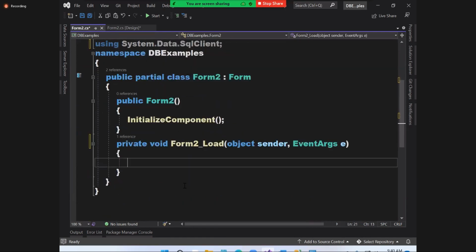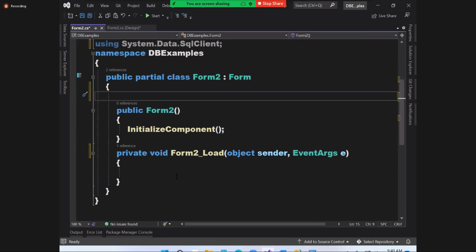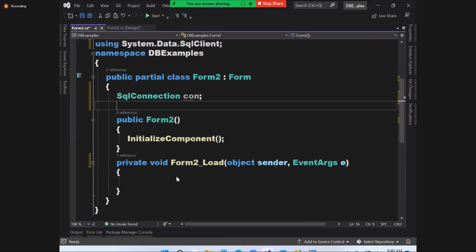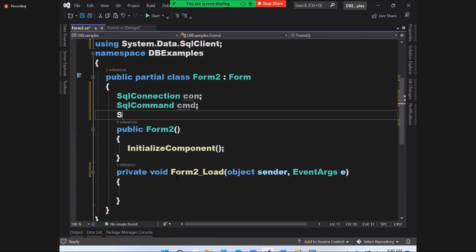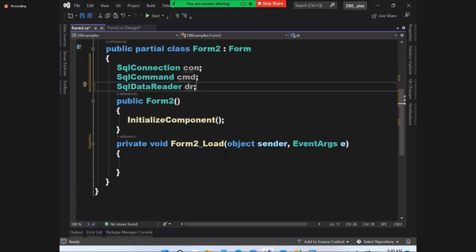Step 2. You need to declare all the classes that are required for execution. What classes are required? I need one connection class. I need one command class to execute the statements. I need one data reader class to capture the results. We have a multi-row select statement, so ExecuteReader, which gives a data reader. So I'm declaring one data reader. All three I declared. Now come to the load event.